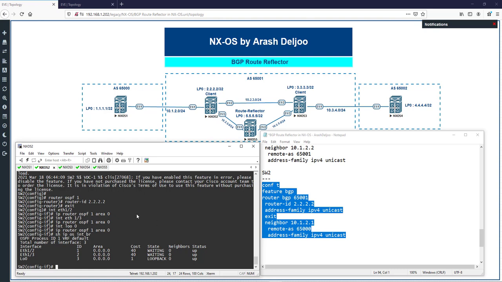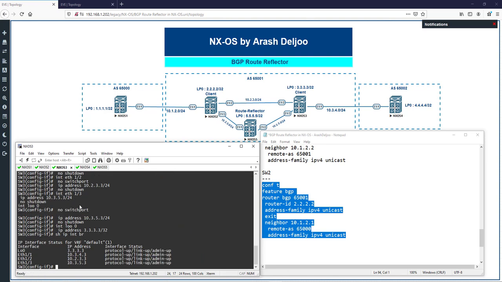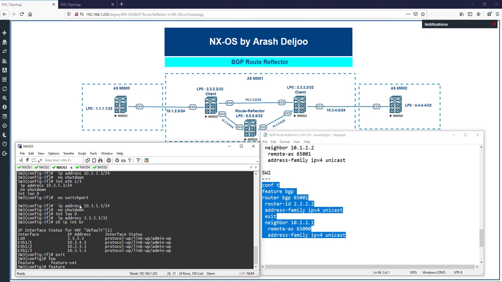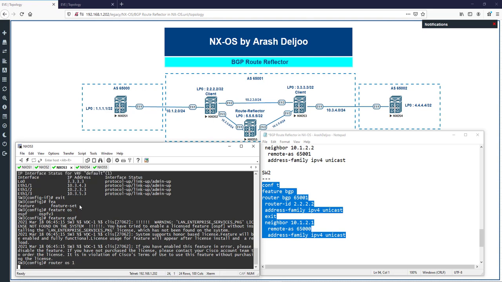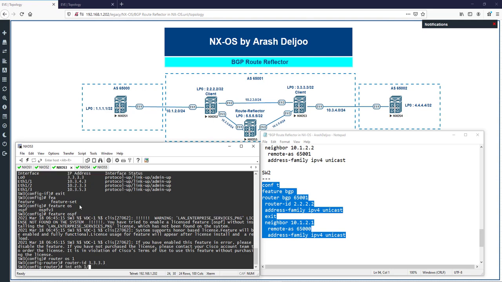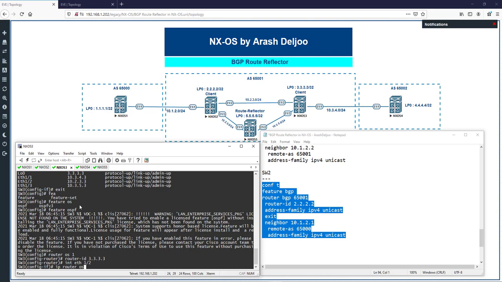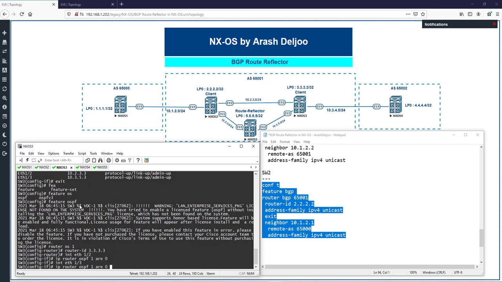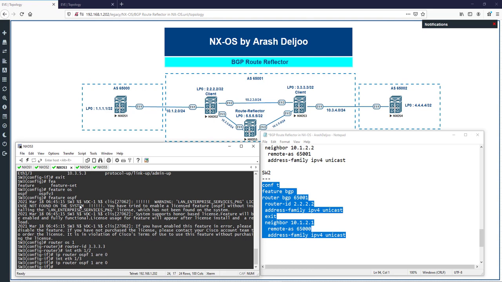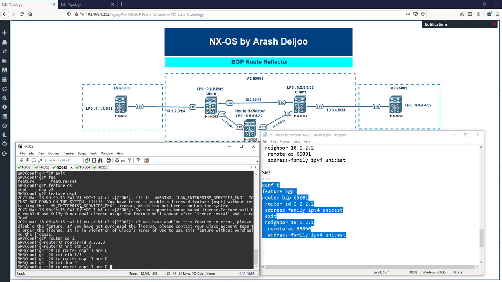Okay, very good. After that, we can configure OSPF in switch 3. First, we should enable the feature OSPF, then router OSPF 1. The router ID in switch 3 is quad 3, for example, and then interface Ethernet 1/2, ip router ospf 1 area 0. Interface Ethernet 1/3, the same command, ip router ospf 1 area 0. Interface loopback 0, and again the same command.